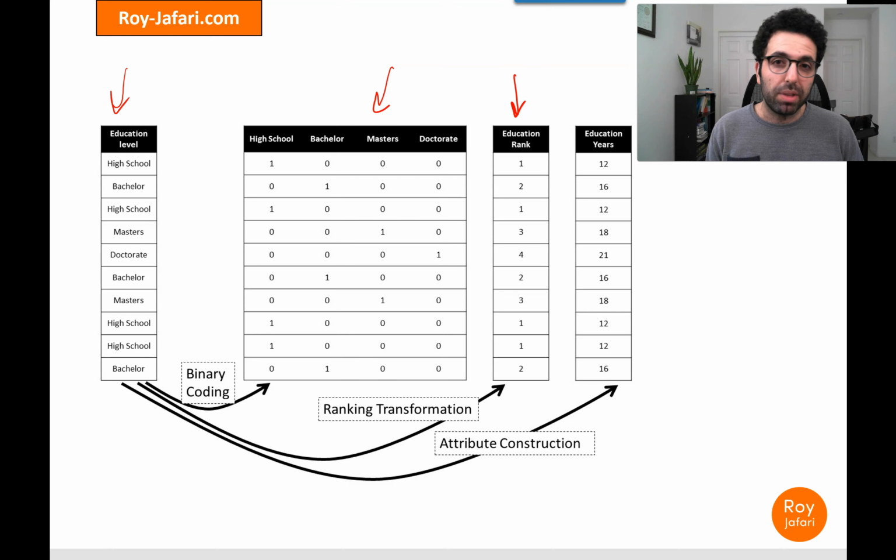At the same time, the disadvantage is the fact that you also have to get rid of some of the information. As we do know that there is an ordinal relationship between high school, bachelor, master, and doctorate, but the binary coded attributes fail to include that information. So basically, we have to get rid of that information. And that's the disadvantage. But the advantage was we don't have to assume any new information.